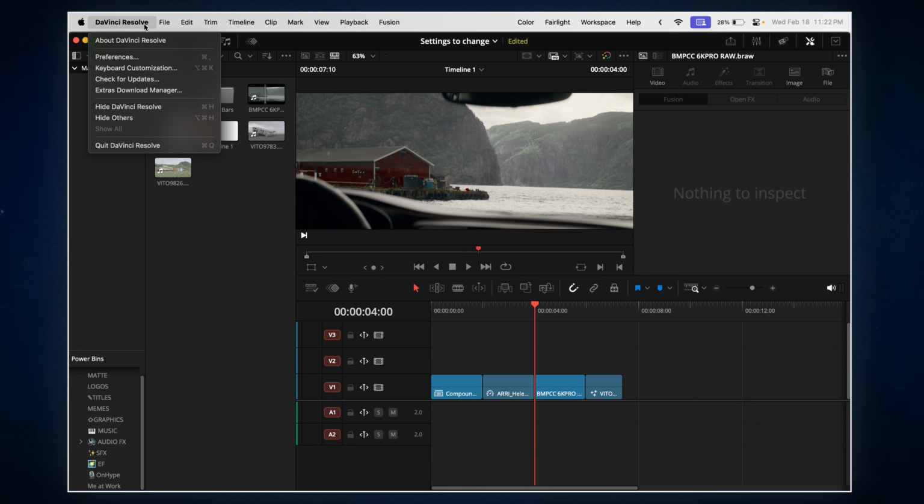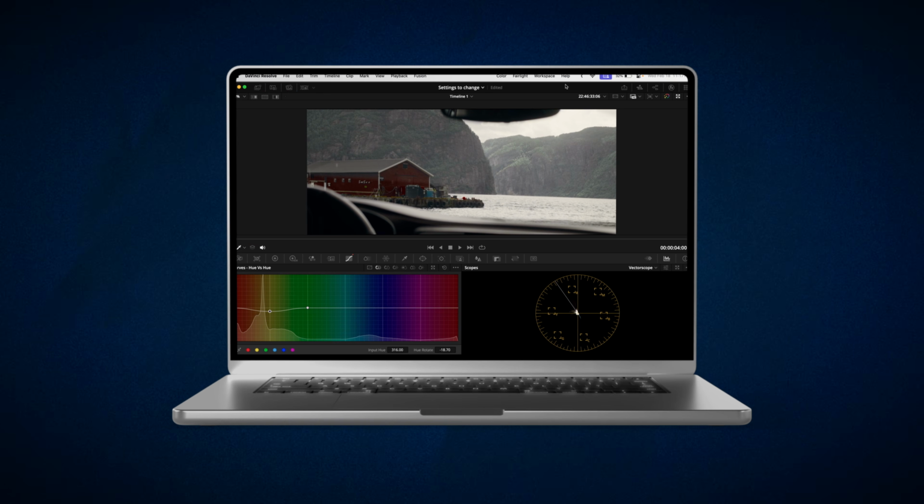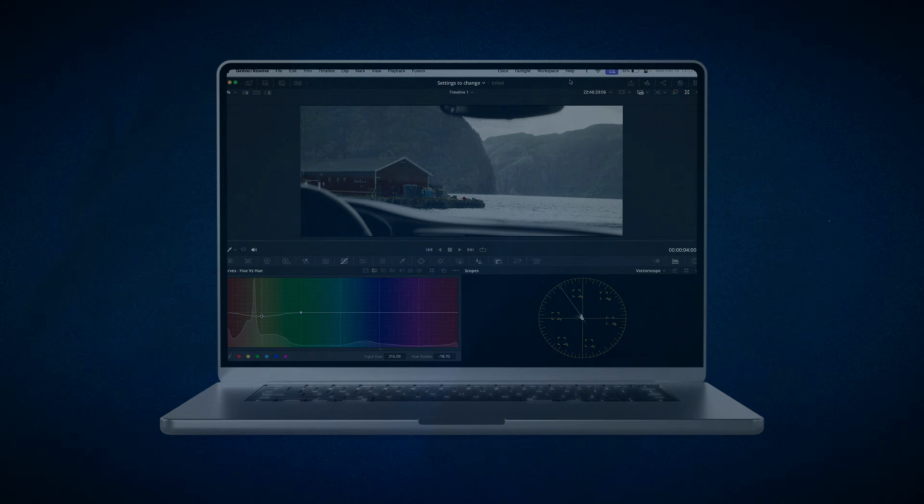To set this up, go to Keyboard Customization, search for Show Page Navigation and bind it to a shortcut that feels natural for you. Enhanced Viewer by default is set to Option or Alt+F, but you can change it to wherever works best for you. Once you start using these, grading on a small screen feels much more comfortable.